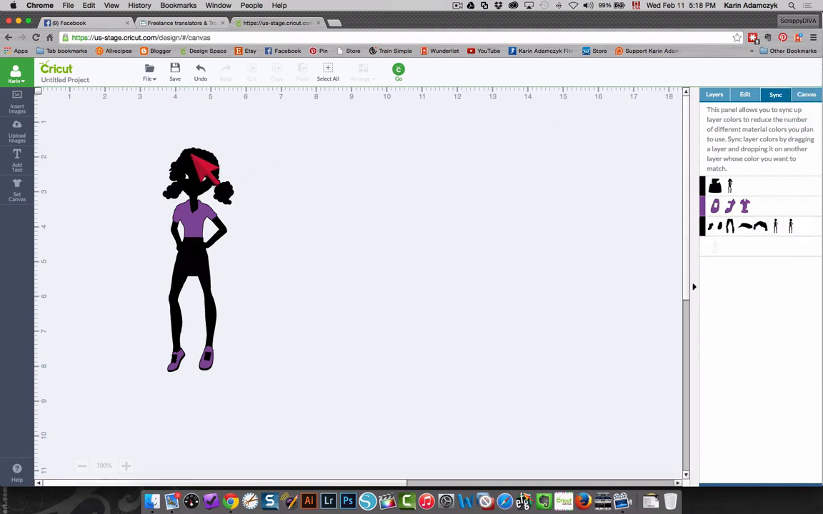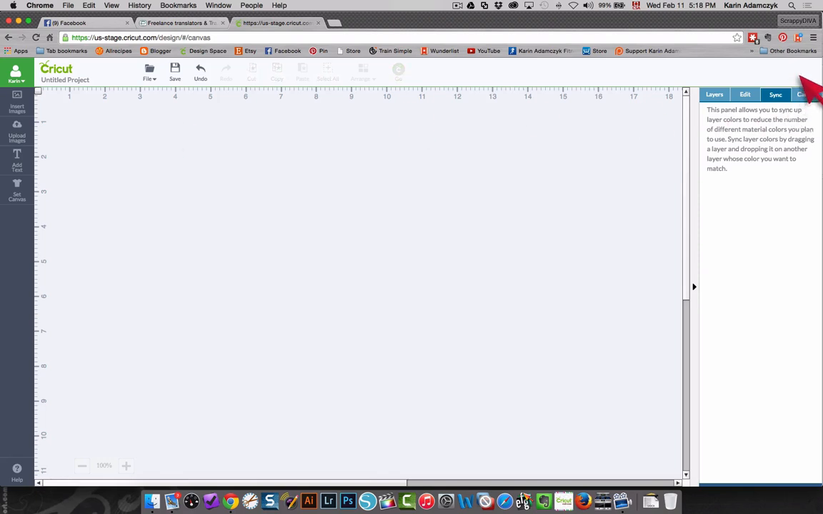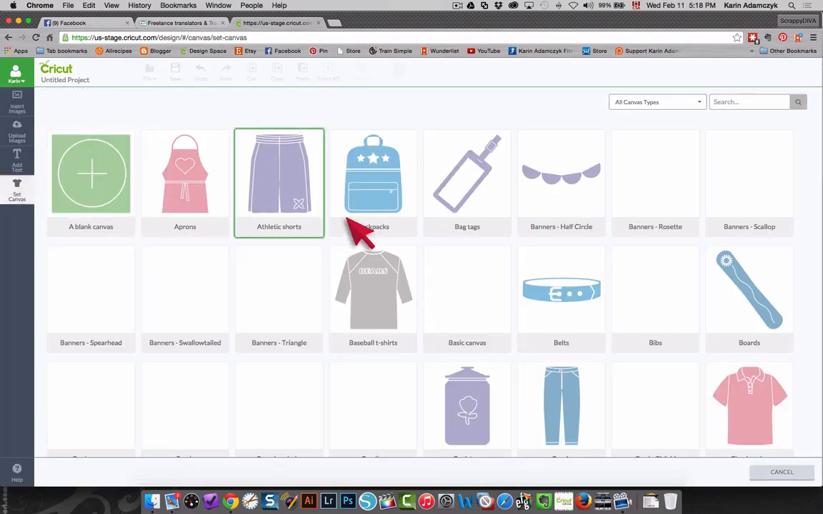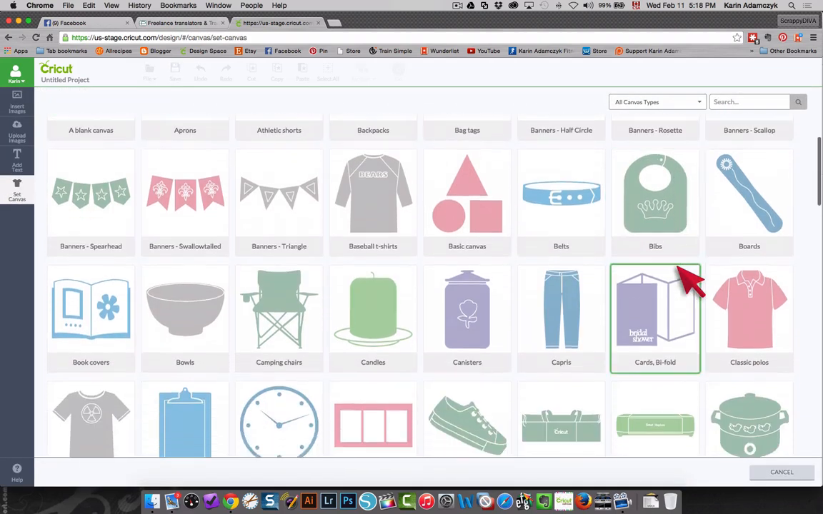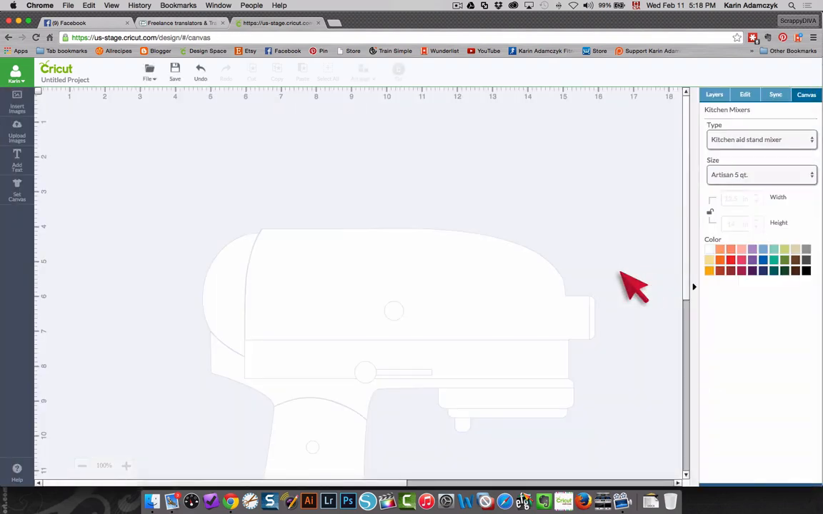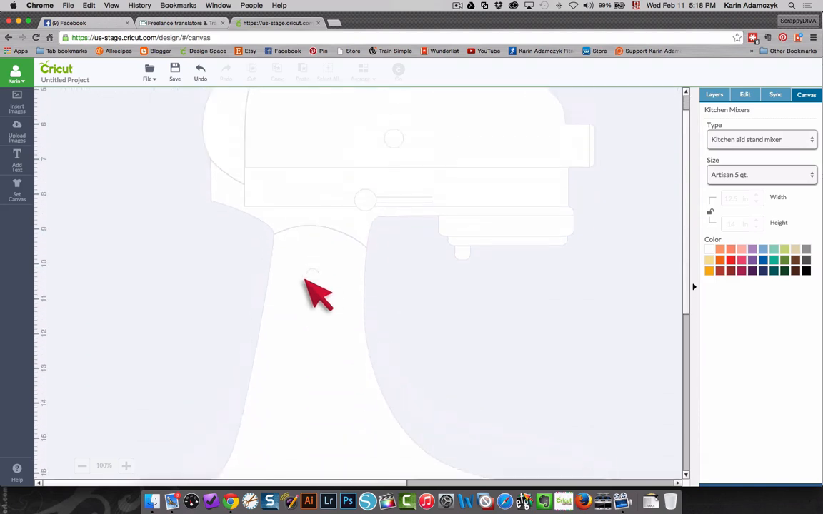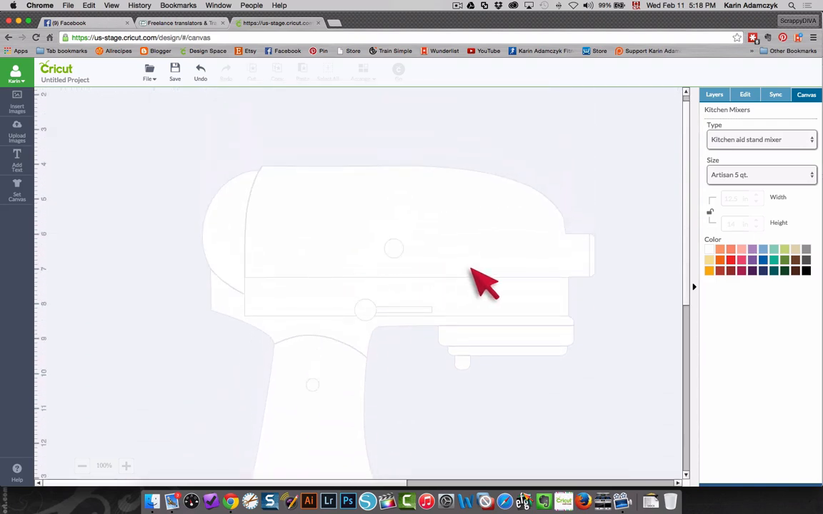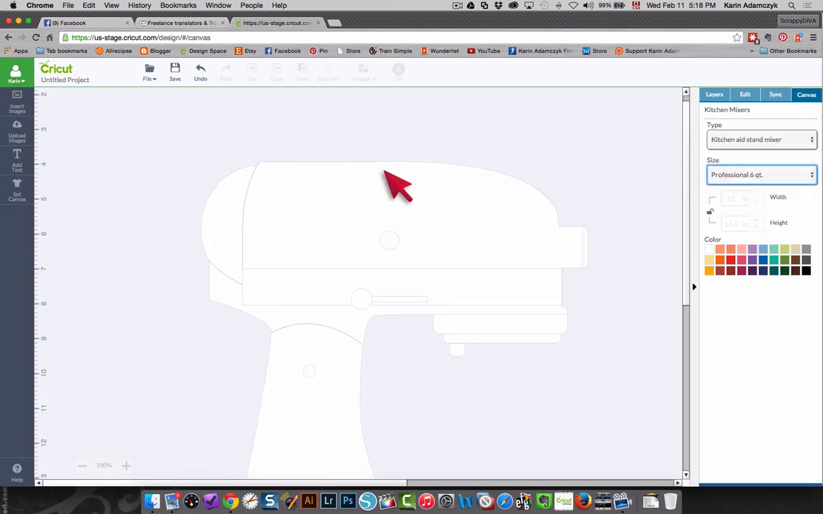Canvas is different, so I'm going to show you that. I'm going to delete this image. Right now there's a blank canvas. So if I go into the set canvas area, they look quite different now. I'm going to choose this one, a KitchenAid mixer. And you can see it is more realistic to the size of a mixer that you would have. And you can change the different models.